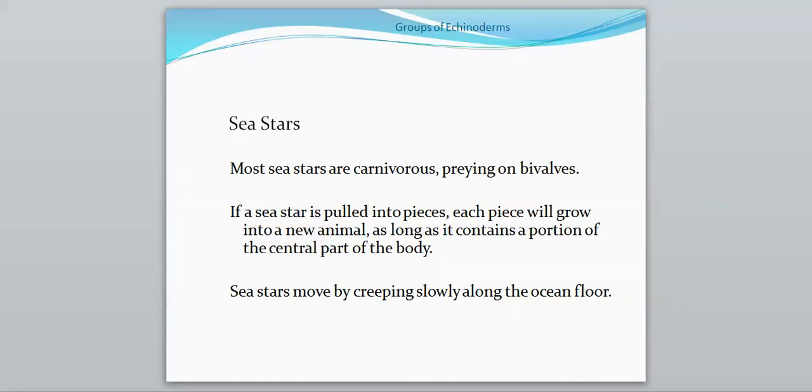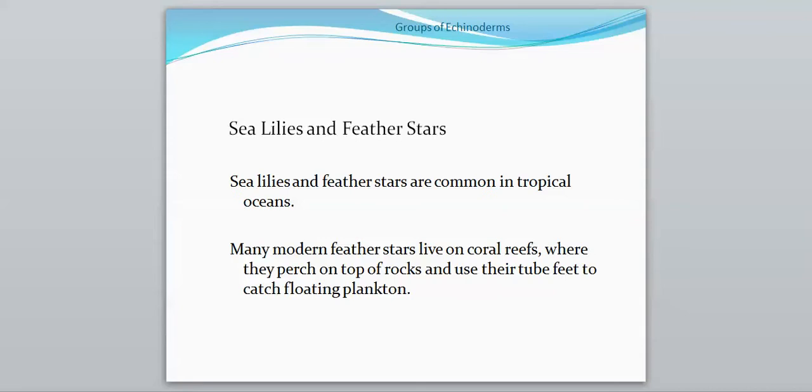And so our last group are sea lilies and feather stars, and they're common in tropical oceans. Many of the modern feather stars will live on coral reefs where they perch on top of rocks, and they use their tube feet to catch floating plankton. And so that's it for our different groups.